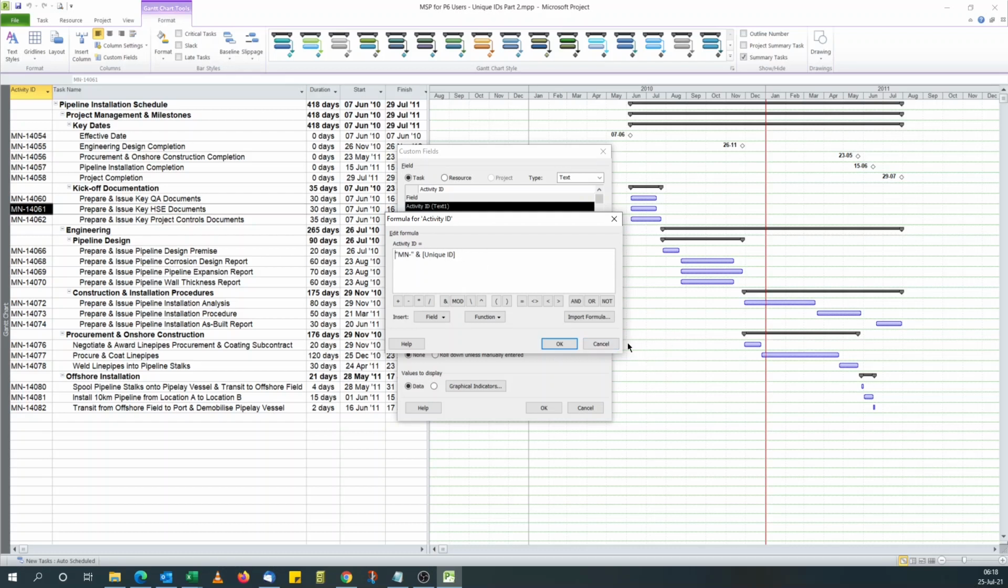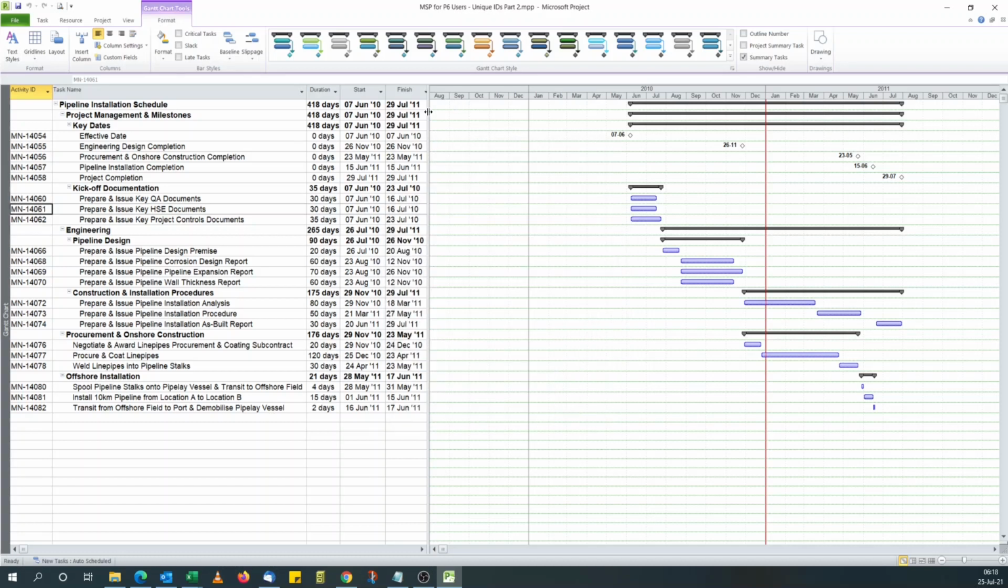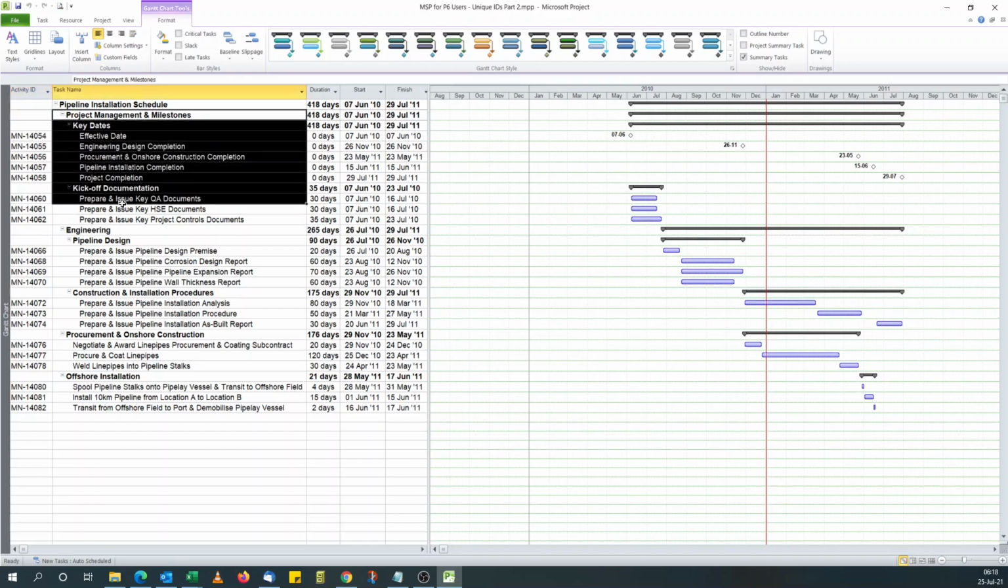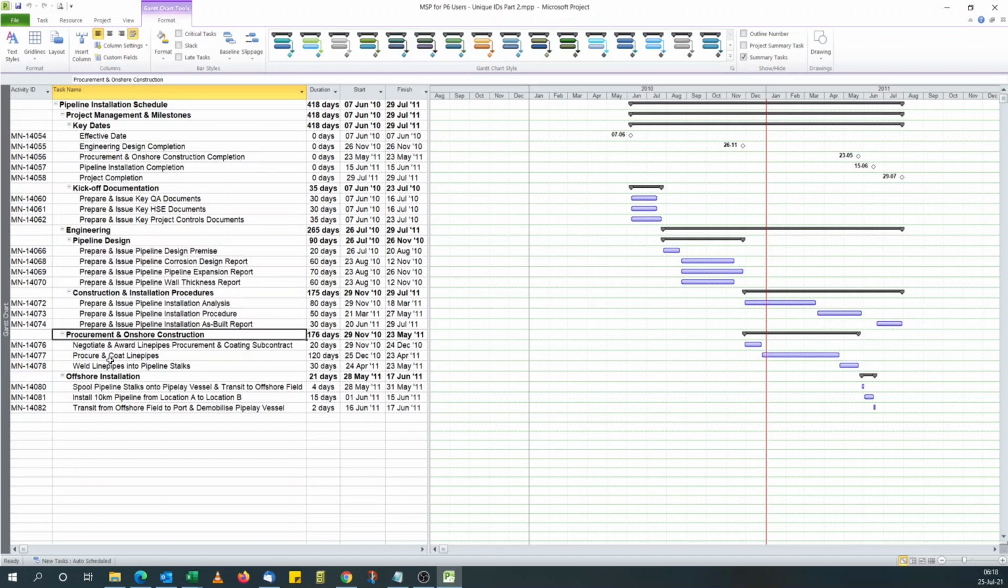is concatenated with the unique ID. So what Natalia wants is, for all the activities under project management and milestones WBS, the activity IDs to be prefixed, let's say, PM. All the activities under engineering WBS will have an EN prefix, under procurement you have a PR, and under offshore installation you can have an OF or an IN.